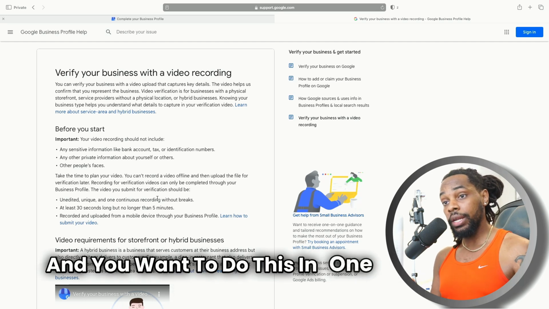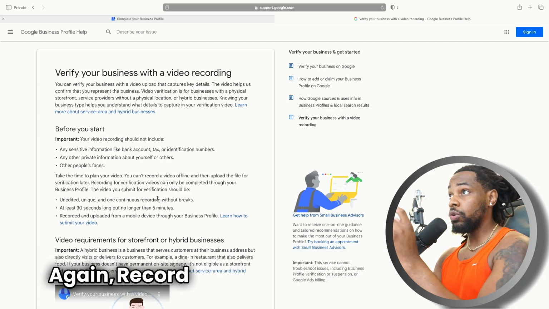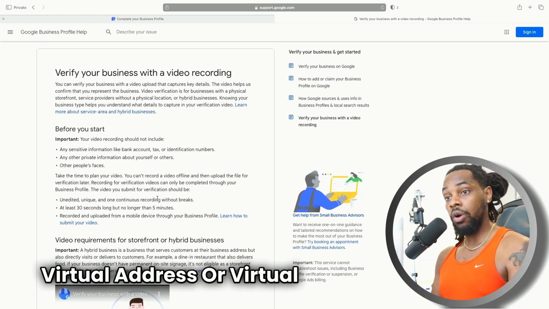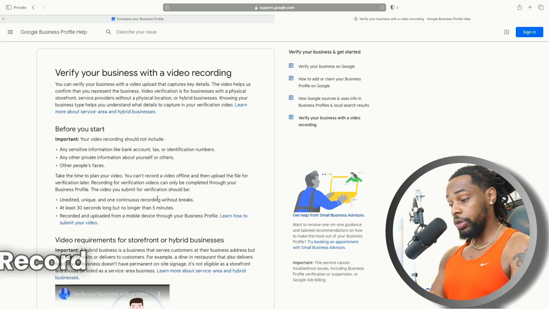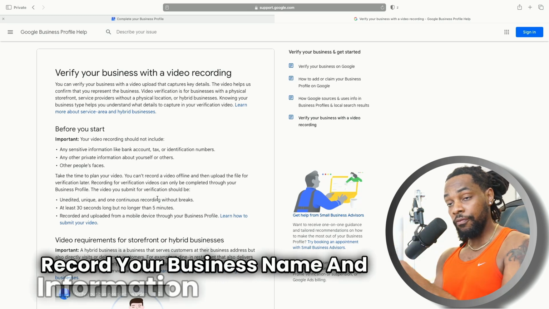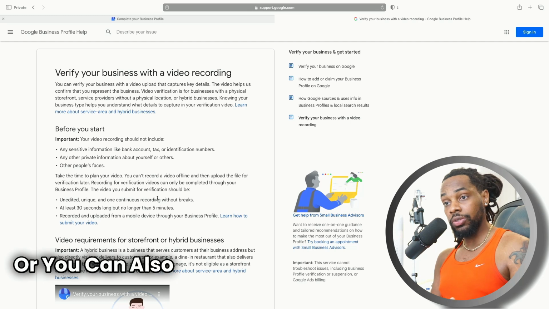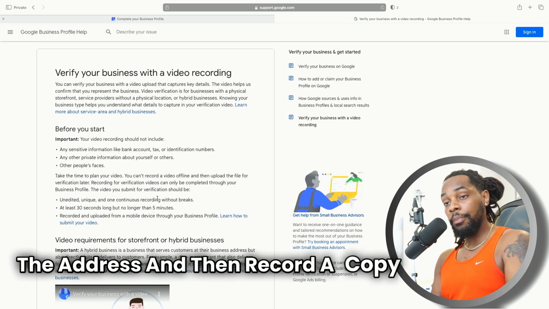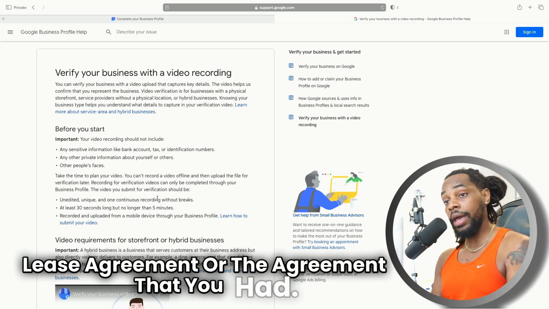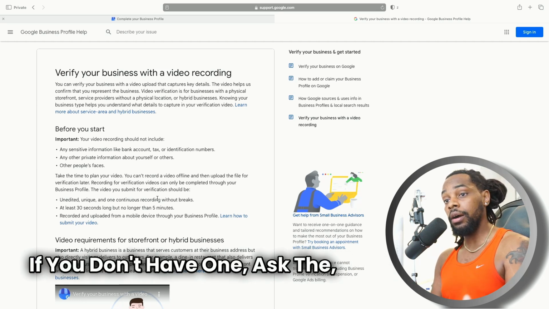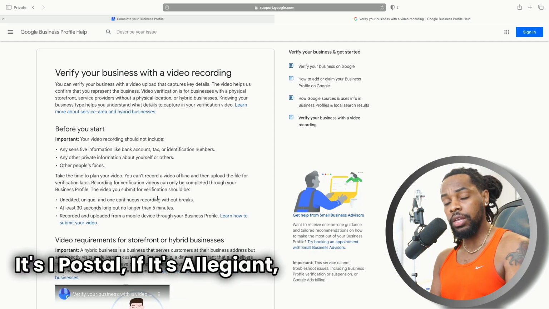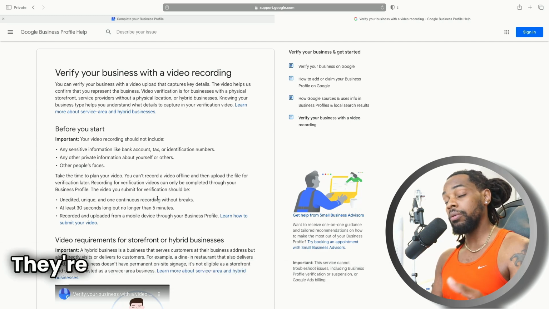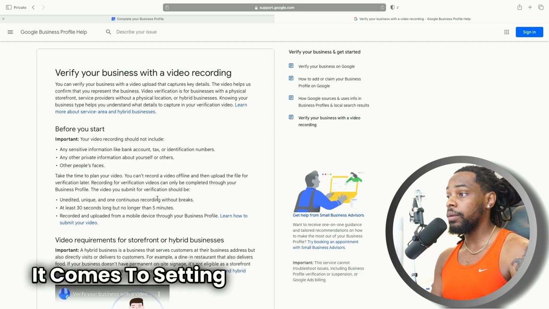And you want to do this in one continuous video. Again, record your street sign, record yourself walking into the virtual address or virtual office, ask them for the mail, record your business name and information on the mail, or you can also record your business card with the address, and then record a copy of the lease agreement or the agreement that you had. If you don't have one, if it's iPostal, if it's Allegiant, if it's Regis, they'll present you with one if you ask for it. So no worries there. They're more than happy to help you when it comes to setting up this profile.